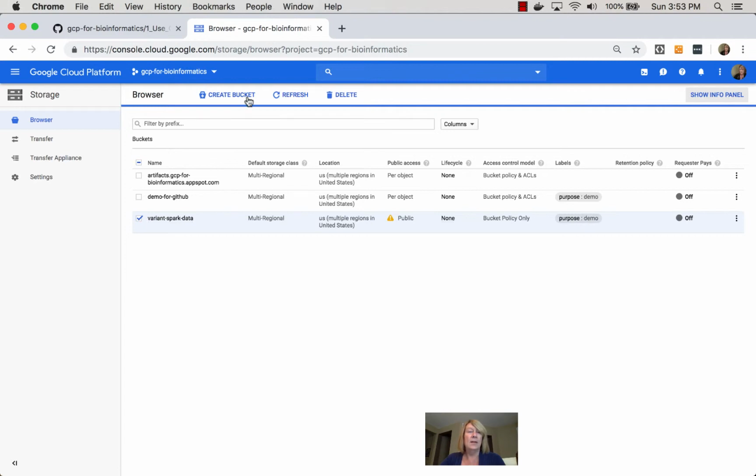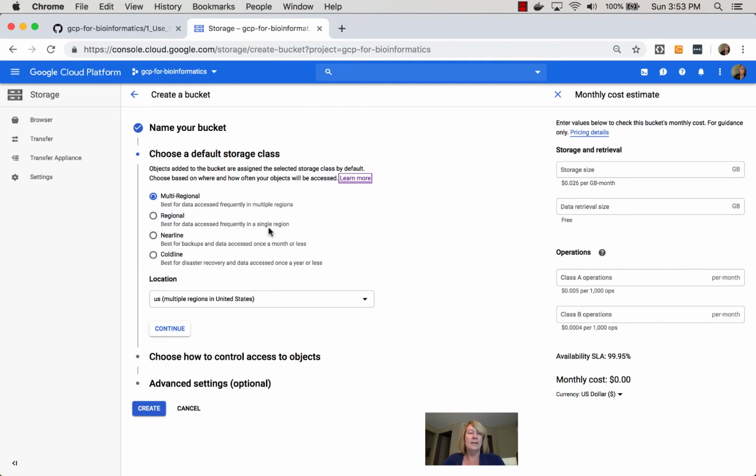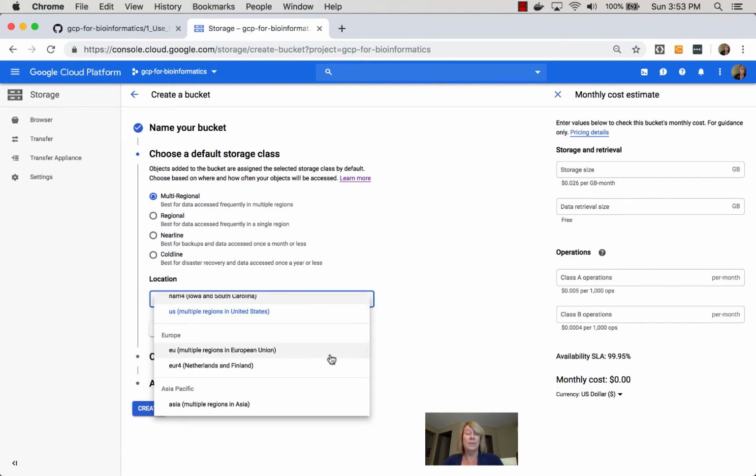So in terms of creating a bucket, if you want to create a new bucket, you pick your global name here. So demo for, let's see if I've used this one before. I might have to change that to make it unique. And then the next thing that you would do is choose your storage class. So multi-regional, regional, nearline, or coldline. And notice that there's some regional capability here for the different areas of the world that can help you with compliance needs, particularly Europe, you can see.